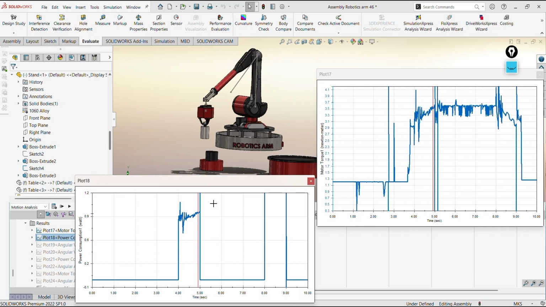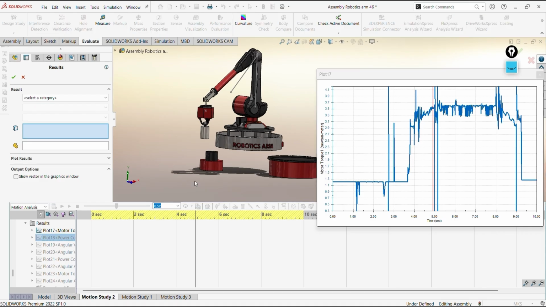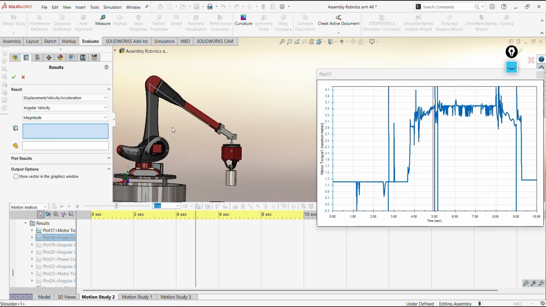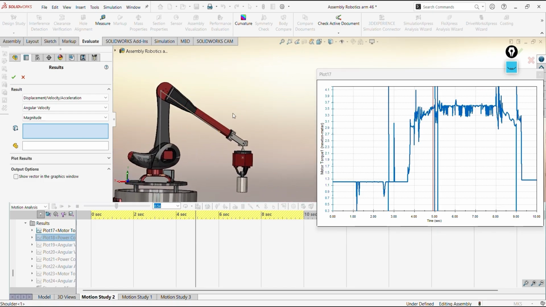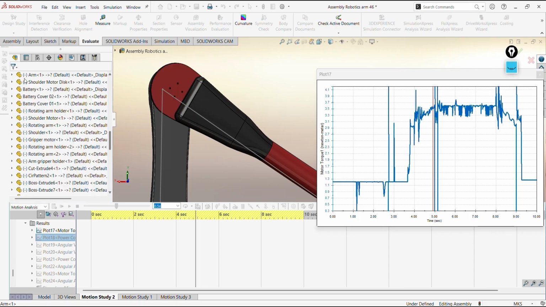For this we need to plot the angular velocity graph. So I will cancel the power versus time graph. I will select the results and plots again, and in the Features Manager design tree, I will select Displacement Velocity Acceleration. In the second tab, I will select Angular Velocity. Here I will select Magnitude. And since we want to calculate the angular velocity of the arm, we need to select any face on the arm. So I will select this face, and then I will select the OK button. But as I have already plotted the graph, I will simply hit the Cancel button.